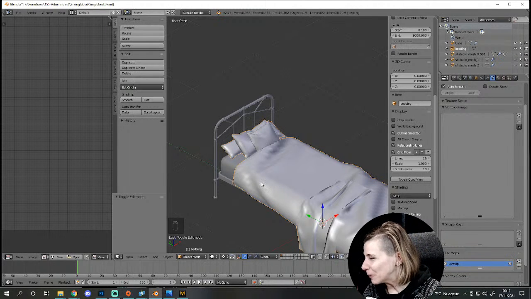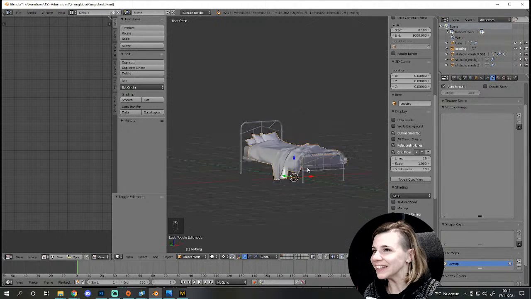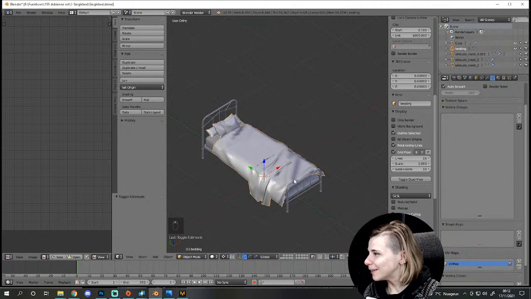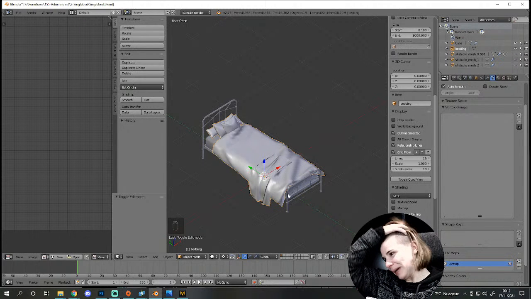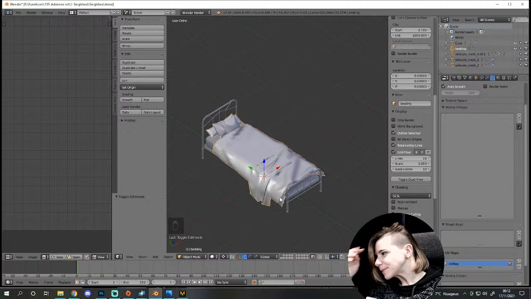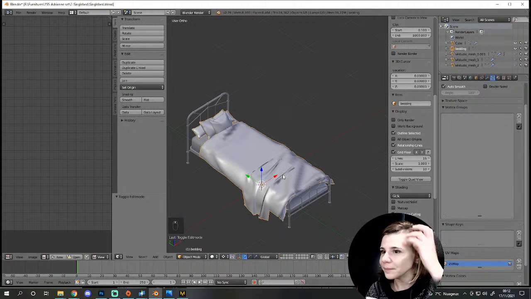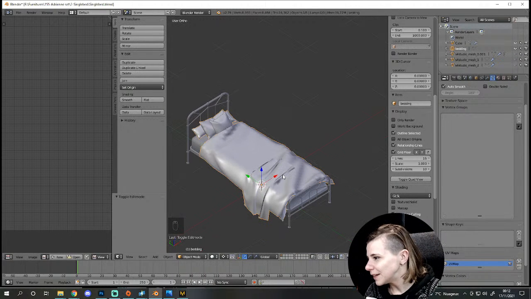I will hide that bit. Why that? Because it's messy? Why do you hate my bed? Oh, please don't tell me you hate my bed. Oh, because it's too small? It looks great for a game. But why do you hate it?